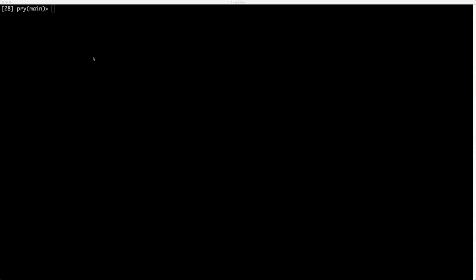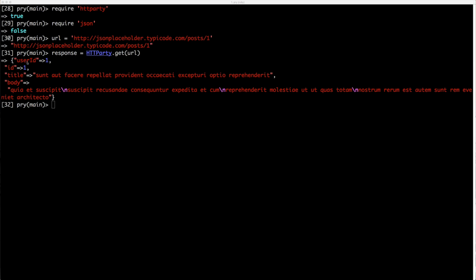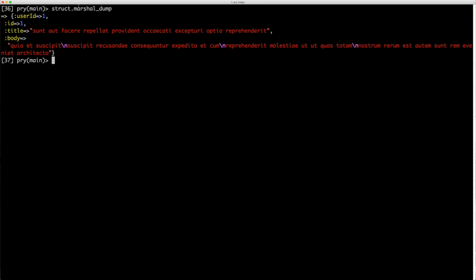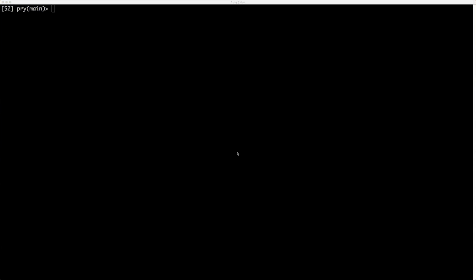And we are also able to do all of this with HTTParty. So if we just call our API, you'll see that we get our response. Then we can just call in our standard way, passing in the JSON.parse, and then we'll get our response. We can also convert our JSON response to an OpenStruct, and then we can also symbolize the names. And we can still take our struct object and call marshal_dump on it to convert it back into a JSON hash. Well, that's all for this episode.